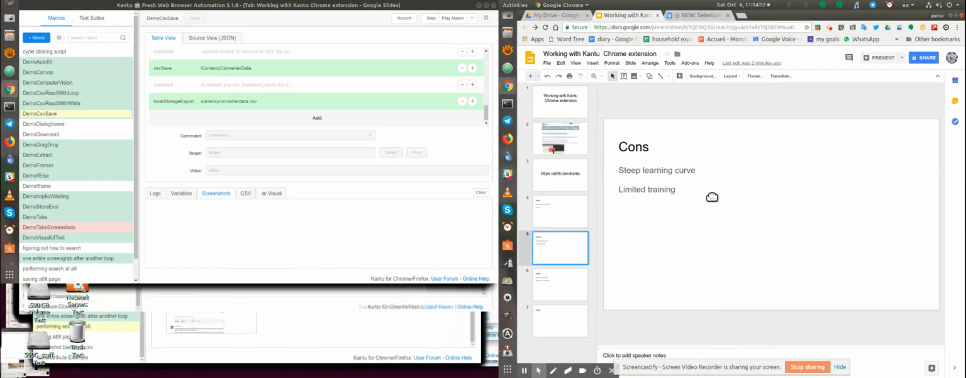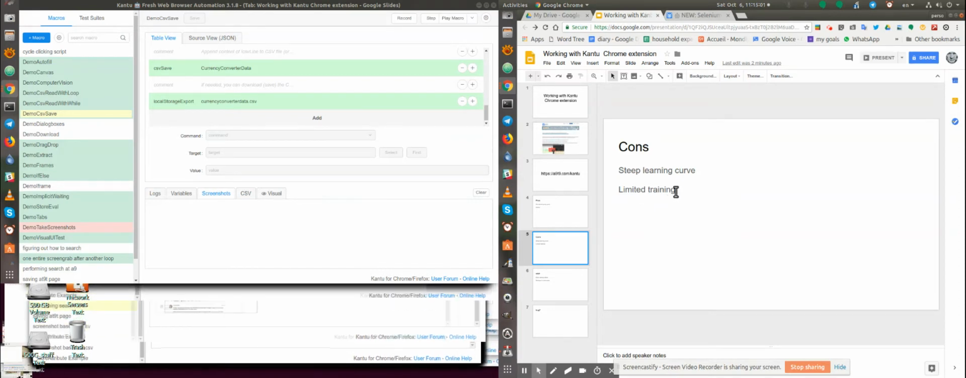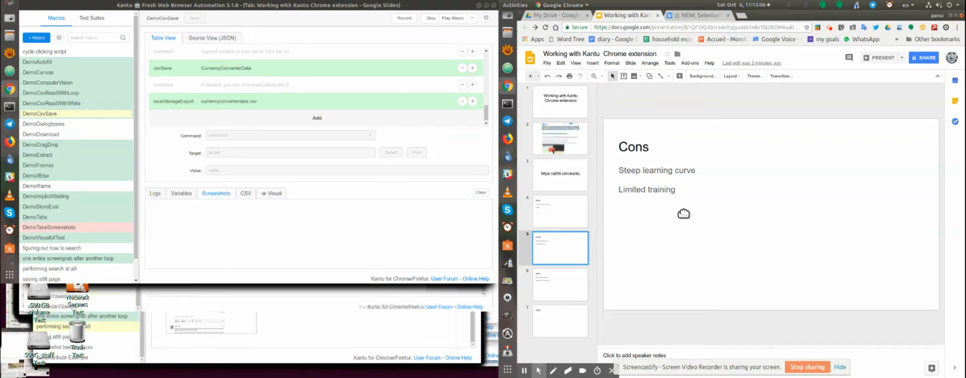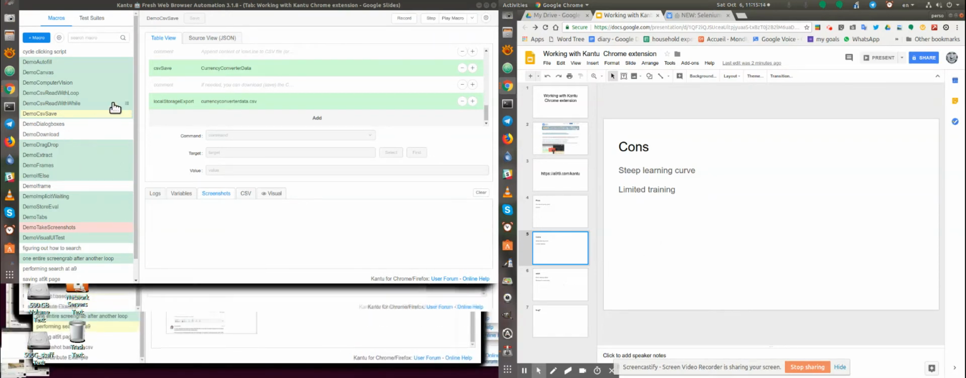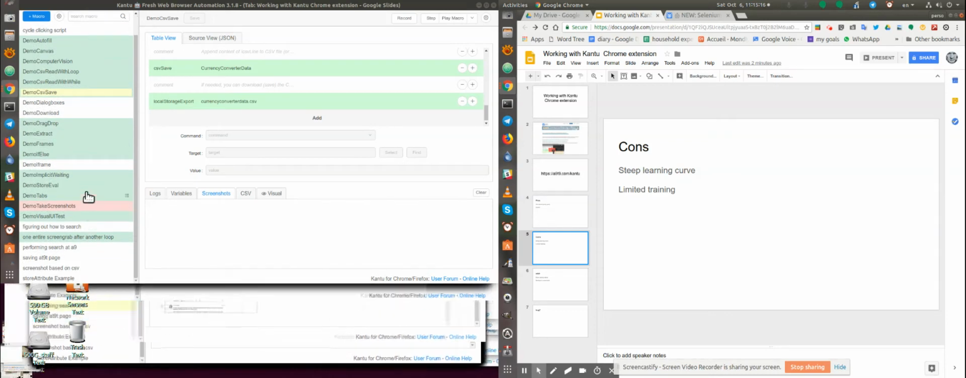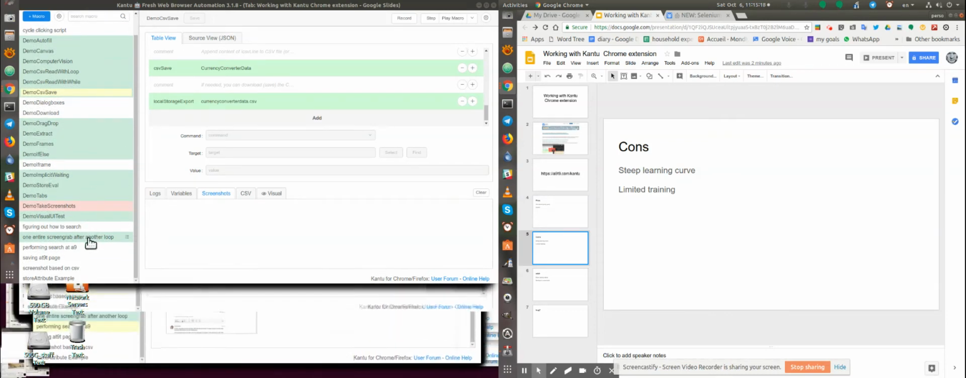Cons: it's a steep learning curve, and there's very limited training. Unless you are a Selenium expert, you will struggle to get started with anything meaningful. Let me give you an example, one that I just did this morning.